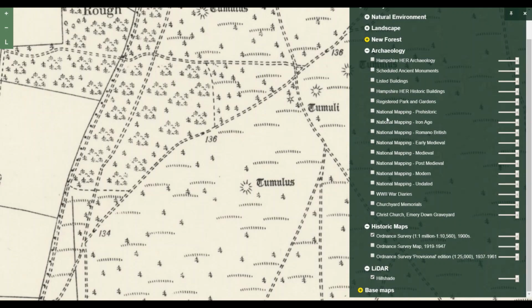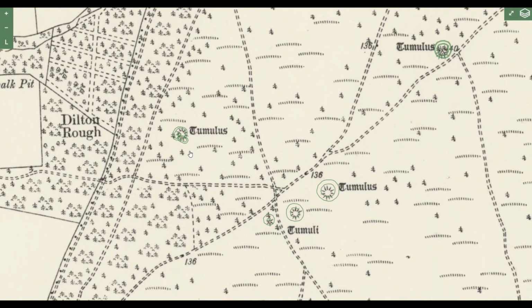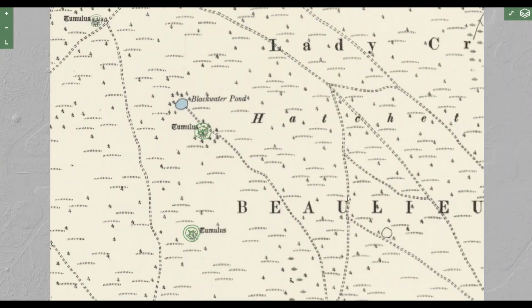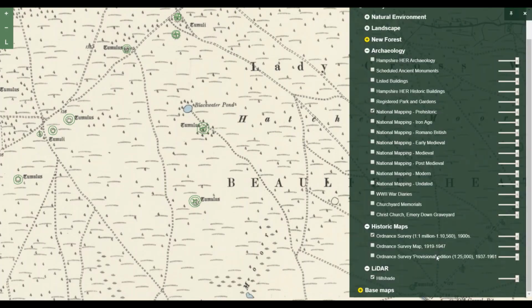So, and just quickly, if we turn on the national mapping, again, we can see how that correlates with that historic aerial photograph, and we could do that with the LiDAR as well. So there's plenty there to be playing with.